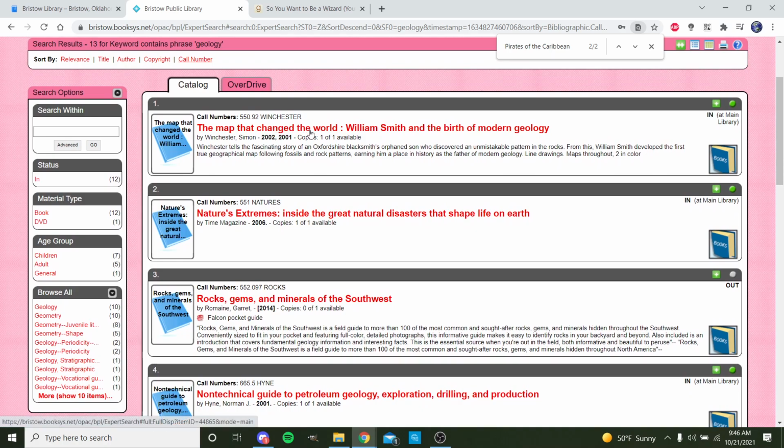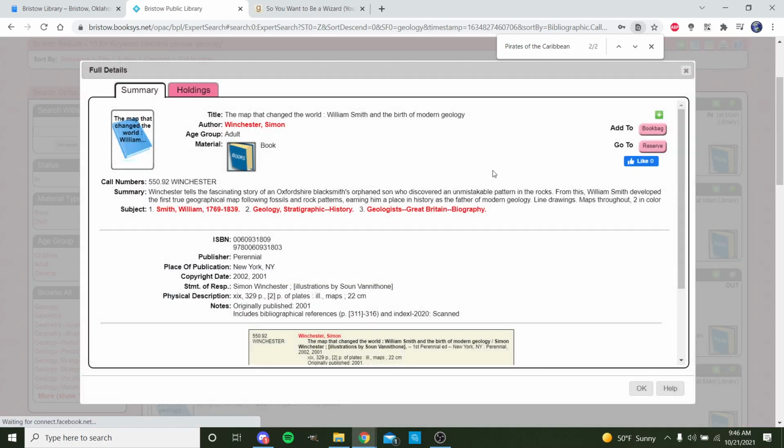And if you click on one of these, you can go, okay, so here's the title, the author, what material it is, the call number, which is very important to note if you're wanting to look for a book, because that tells you exactly where it is using the Dewey Decimal System.